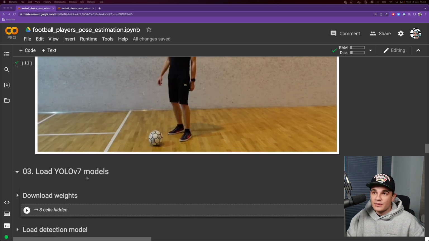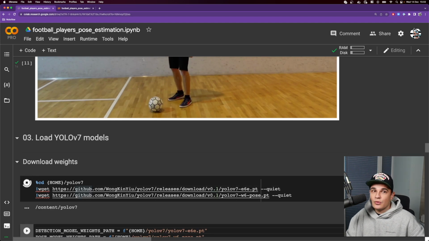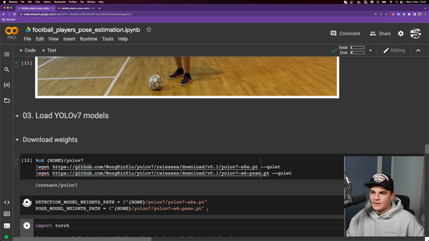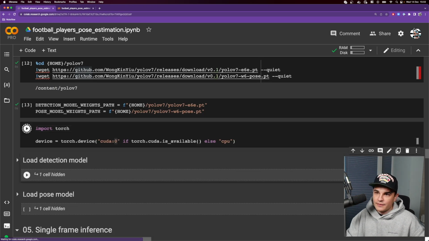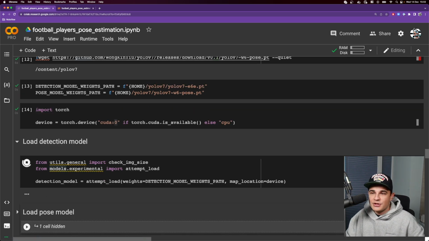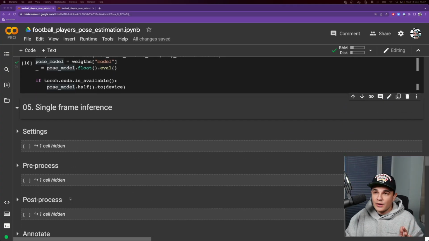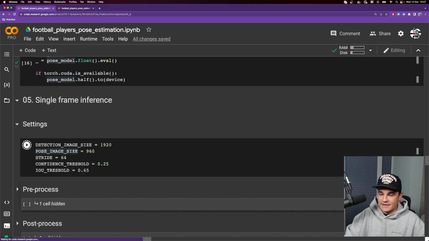Now we are ready to load the model into the memory, and the first step that we need to accomplish is to pull the weights from the GitHub repository, and after that is done we should be able to first of all create the PyTorch device and later load the object detection model and the pose detection model. 12 seconds later. Now we can test if everything works by inferring on a single frame.